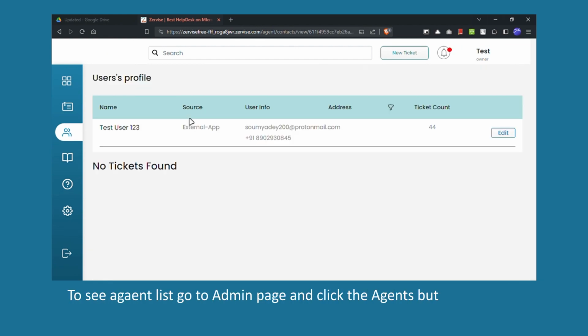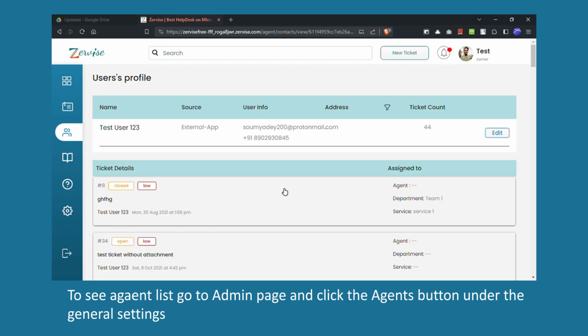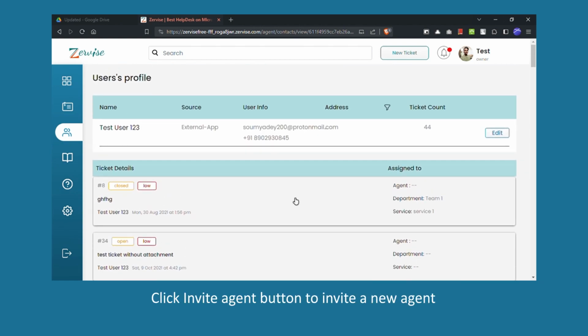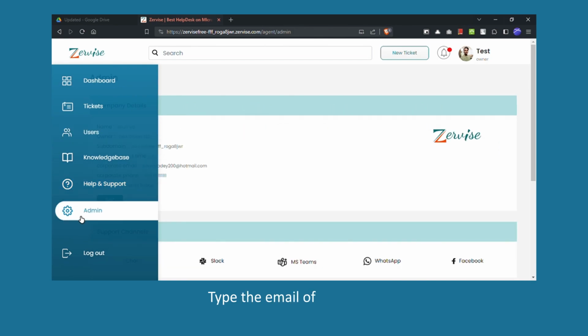To see agent list, go to admin page and click the agents button under the general settings. Click invite agent button to invite a new agent. Type the email of the agent.